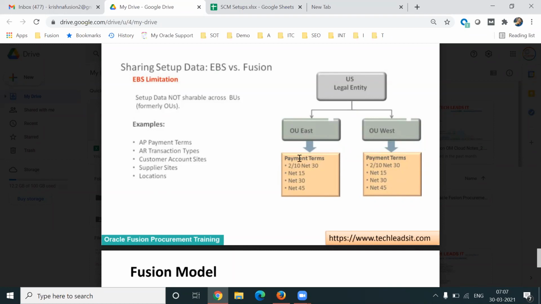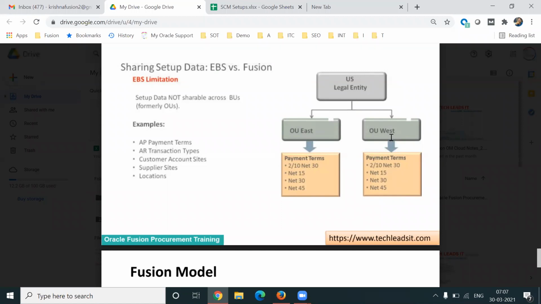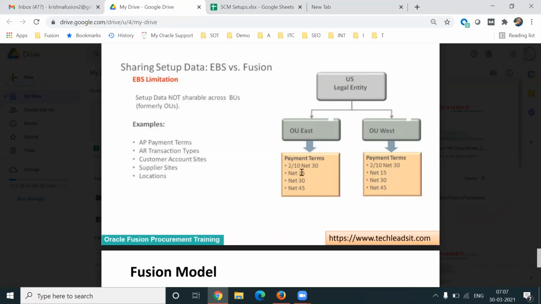Okay. Suppose you take this payment term setup in the application. So this is one operating unit and this is another operating unit, and this is another operating unit. Here we are defining the payment terms, and here also we are defining the same payment terms. Suppose the client is having 50 operating units, 50 into 4. Again, this is a redundancy, this is the duplication.